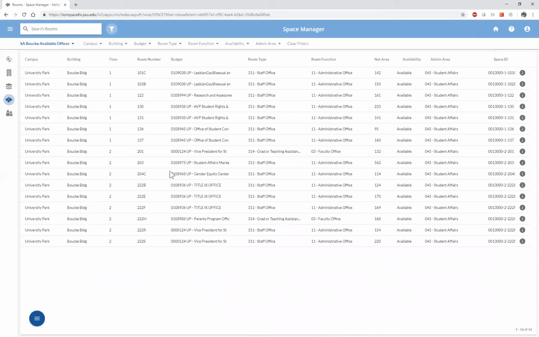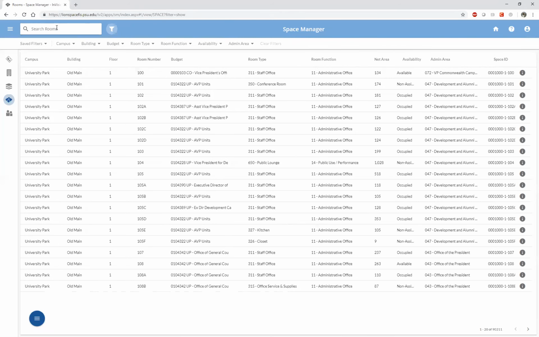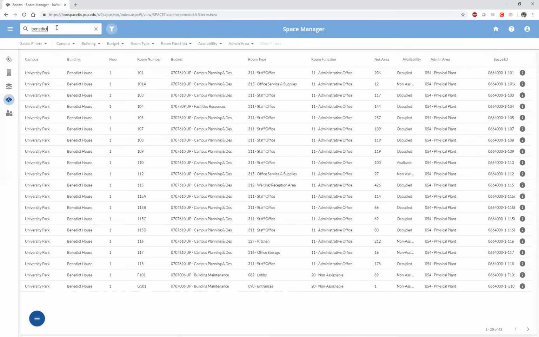And we have now touched on all of the aspects of this grid side of Space Manager, which is where we're going to find and report on and extract subsets of information from LionSpace FIS. Now we're going to actually make some changes. So I'm going to clear my filters here because I work for OPP, so I'm in a different admin area, and I'm going to look for a space that falls under my admin area that I can actually edit. So if I type Benedict and I hit enter, I get all 42 rooms in the Benedict house.